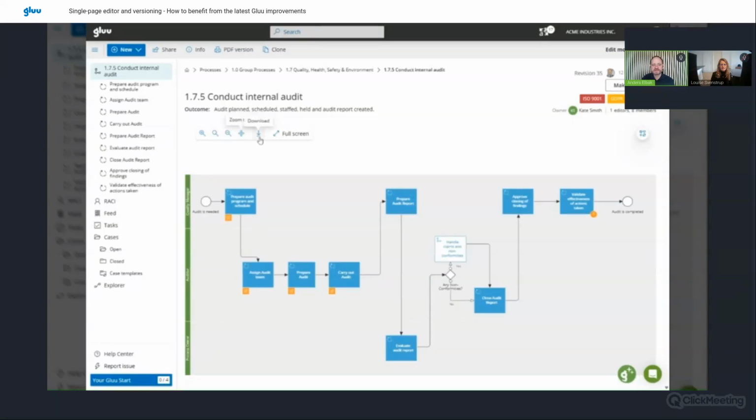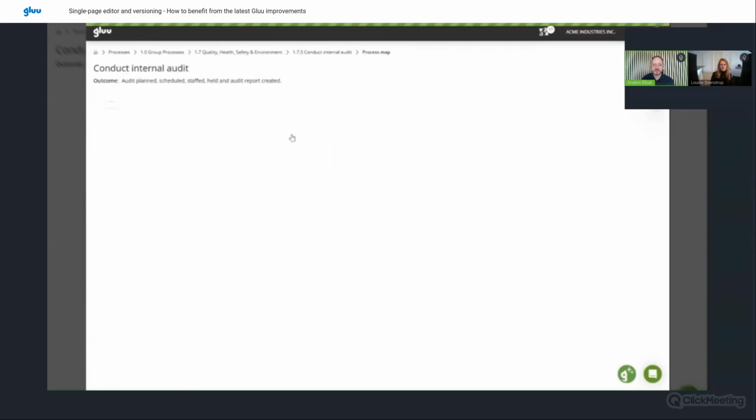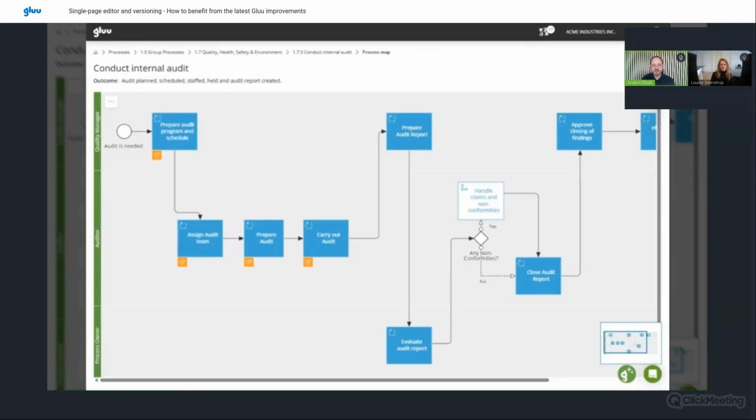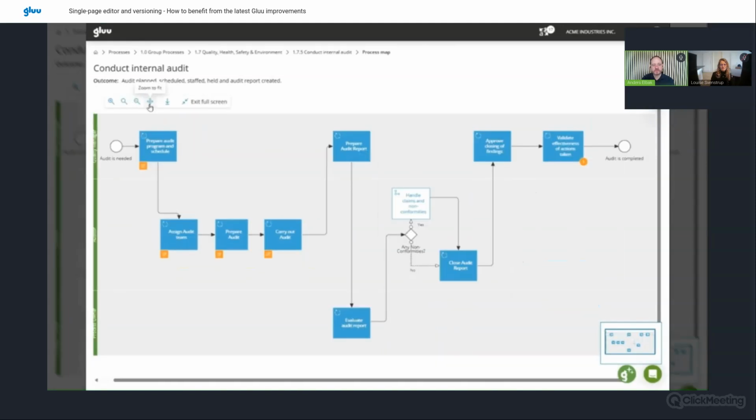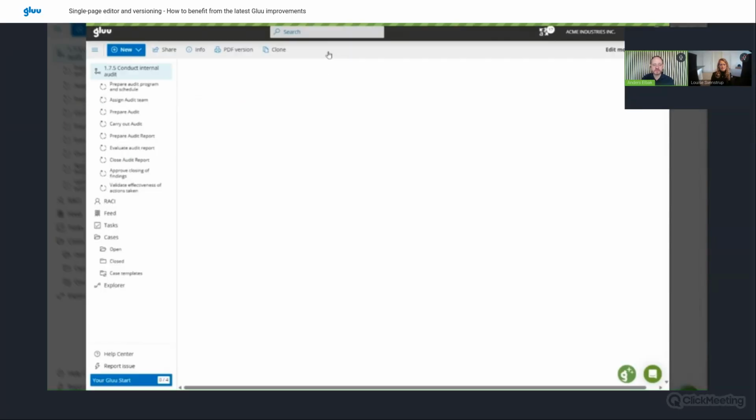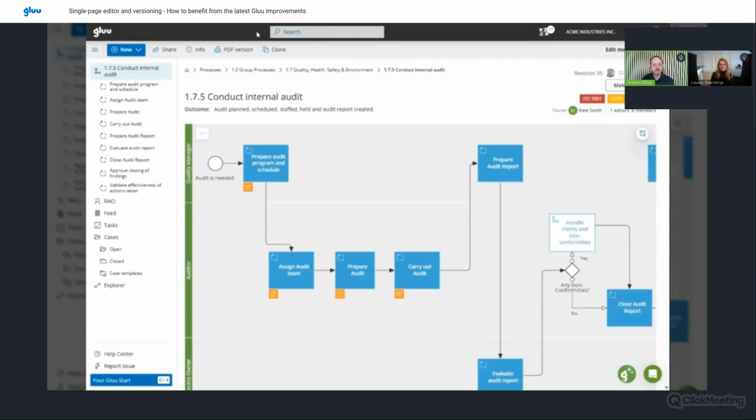We'll get to that in a second, because that will very often give you a better overview of the entire process. And as you maybe saw, you can also download a view of the process in different formats. So this gives you a great overview of the entire process. You can exit either by clicking exit or go up to the breadcrumbs to navigate back to the process map.